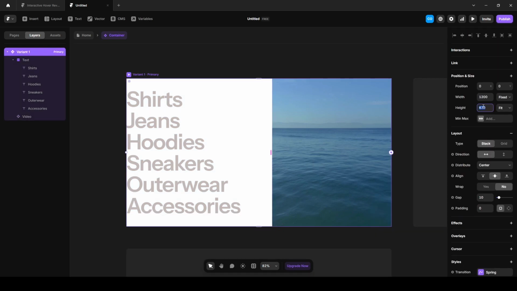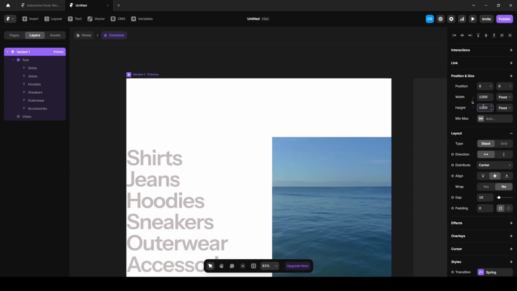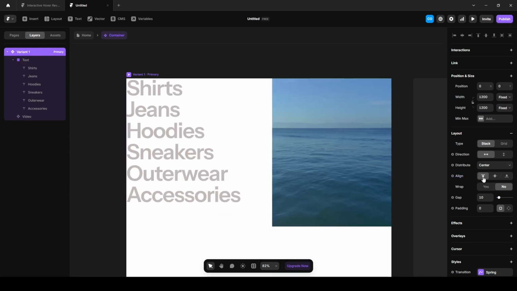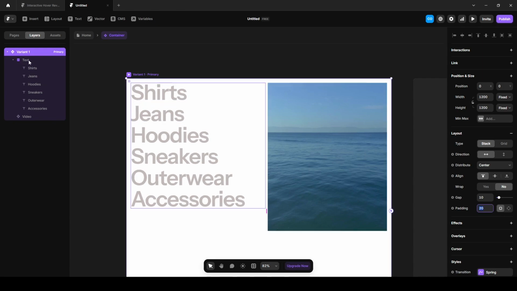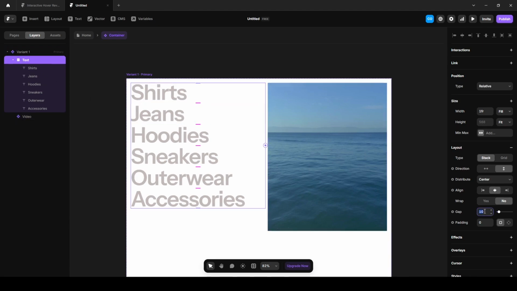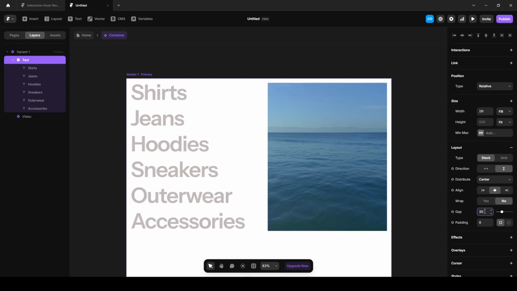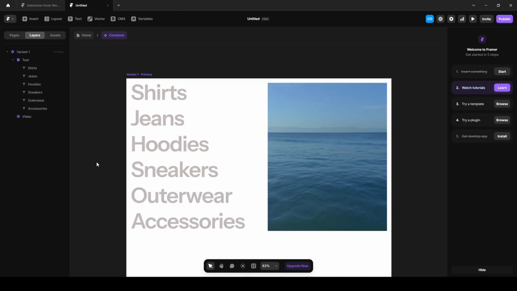And add a fixed height of 1200 pixels. Align it start and add some padding. Add some gap here, I guess 30. Perfect. Add 6 more variants for these 6 texts.